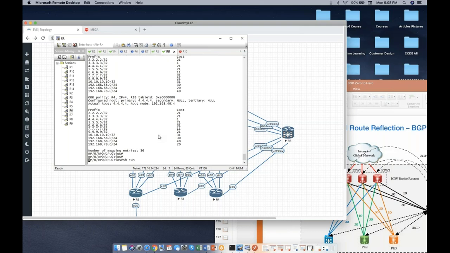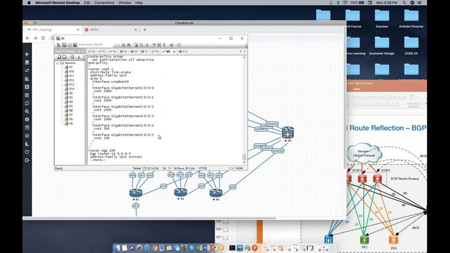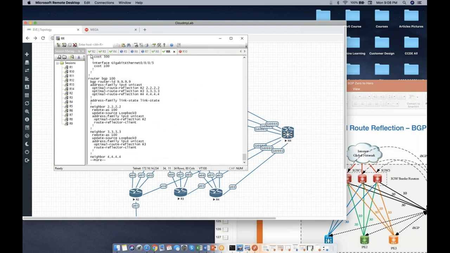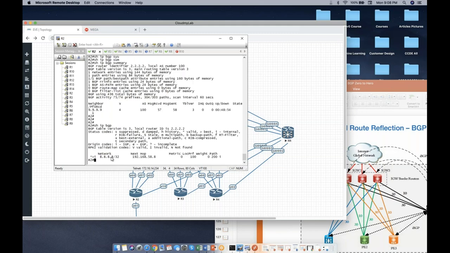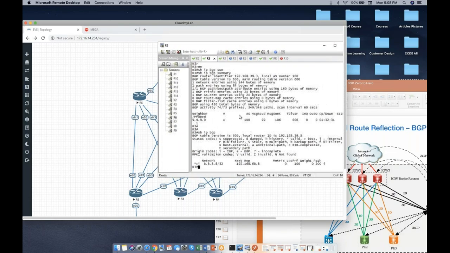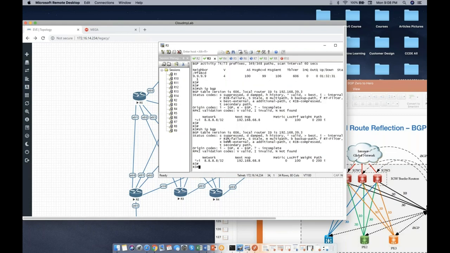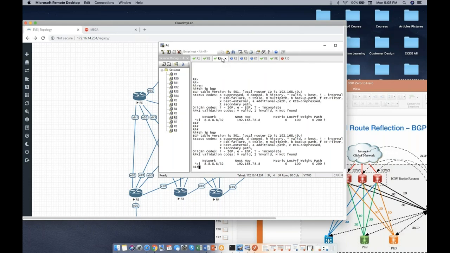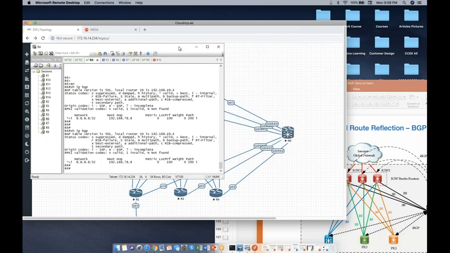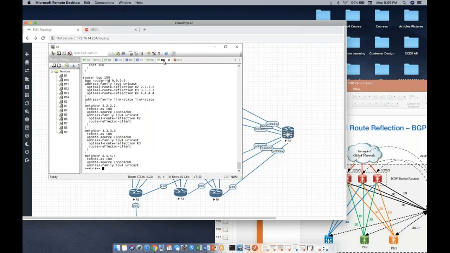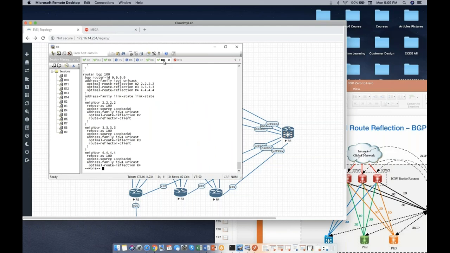Now what I will do, as I told you, I will remove the optimal route reflection from this, and then I will check R2, R3, R4. Let me show you again. On R2, as you can see, the next hop is router 5. On R3, for the same prefix, the next hop is R6. And R4's next hop is R7. Now, when I remove the optimal route reflection configuration from the route reflector, all of them will see router 7 as the next hop.